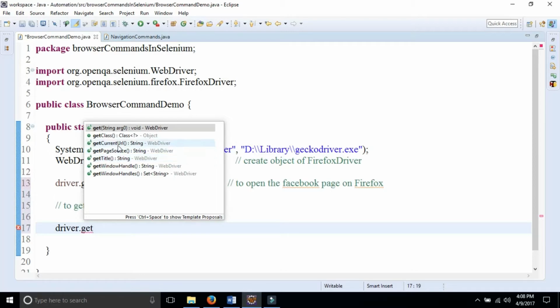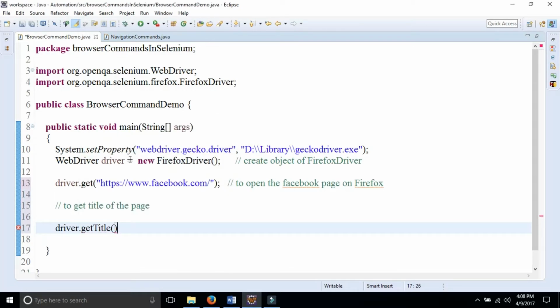Always remember that when you use this type of method, you just have to check what kind of output this method provides to you. Here you can see that the getTitle method provides a string type of output. So use it, getTitle, and close it. Now this method will provide a string type of output, so you just have to make a string variable. String, name of the string, titleName equal to.